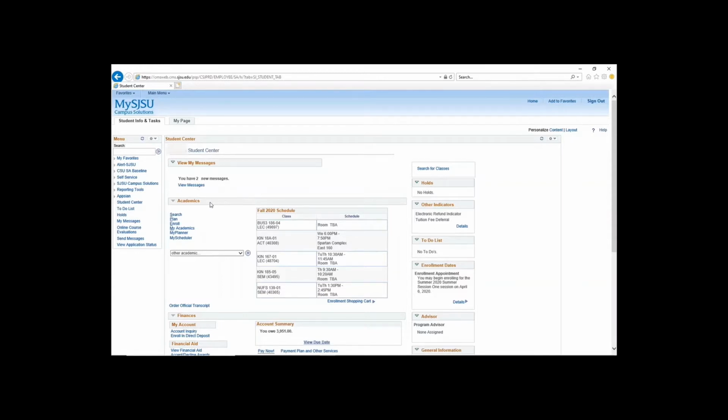The academics section is where your class schedule will show up. And the search button, which is located on the left hand of your screen, will help you find classes to put into your shopping cart. So click that button and let's look for some classes for this semester.